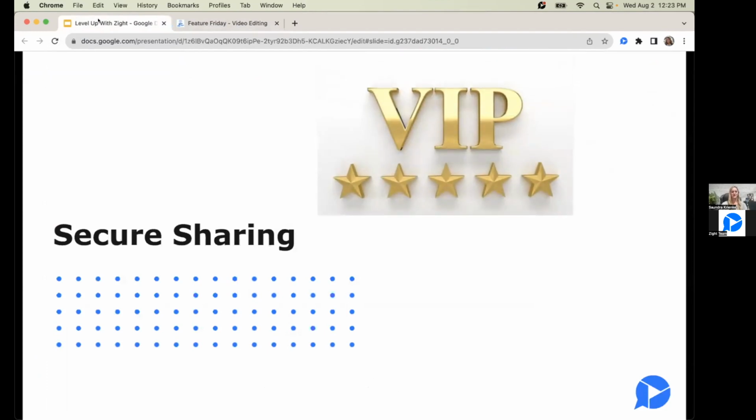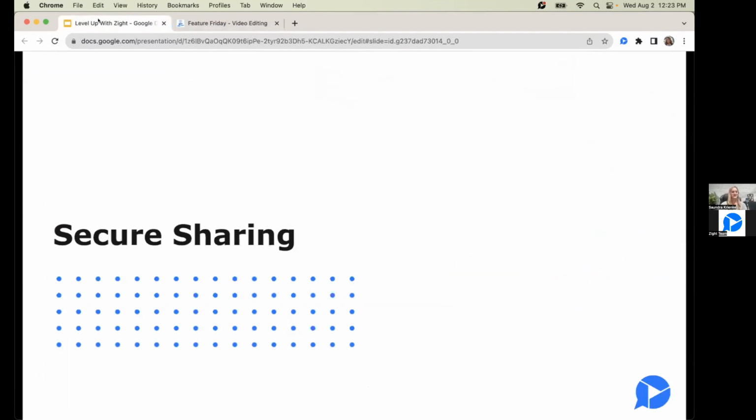All right, so moving on here, I'm pushing buttons too fast. Next, we're going to talk about secure sharing. So now that we've kind of covered the exciting creating templates, adding branding, personalizing, how to transcribe, we're going to talk a little bit about how to share your content or your video securely, whether you're sharing it with a prospect, with a customer, with your team, or even a student.